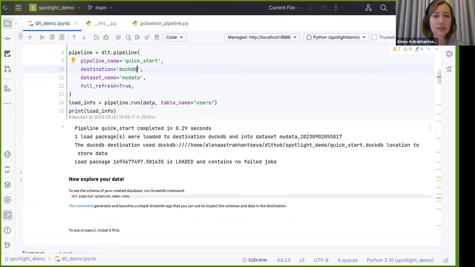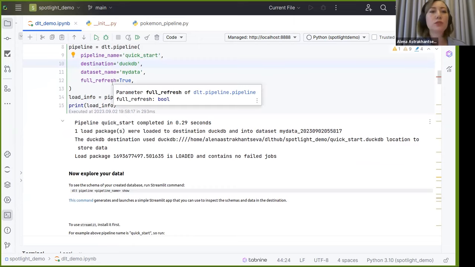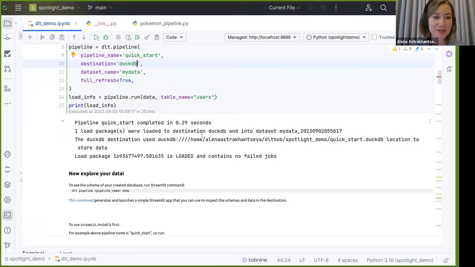We can set the dataset name, and we're going to use full refresh true, which means we want to refresh the entire dataset during loading. Do not use it for production, please. This feature is more for development.